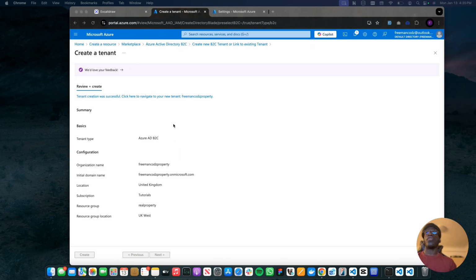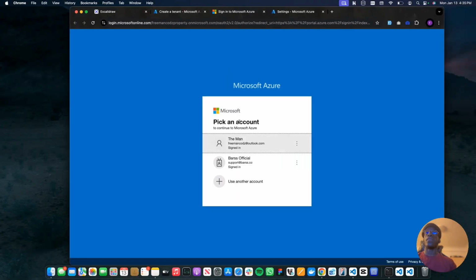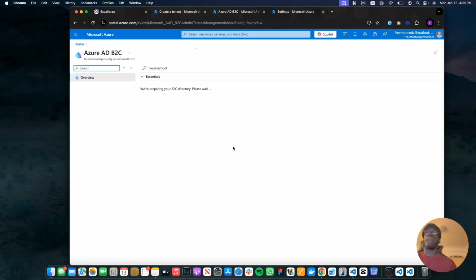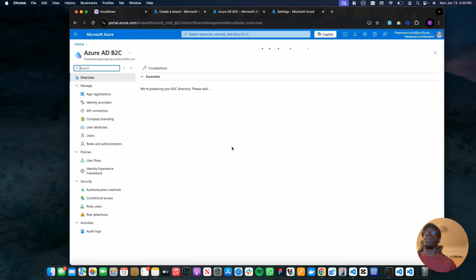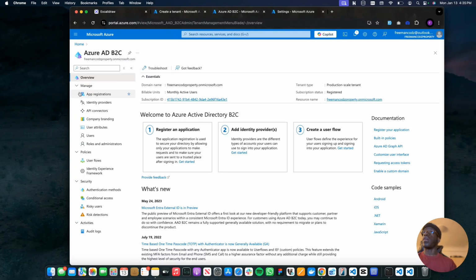So the tenant has been created. Next up is going to the tenant, so just click on this. So I'm in the directory right now, and I'll proceed to creating app registrations, or rather registering the web app and the web API.